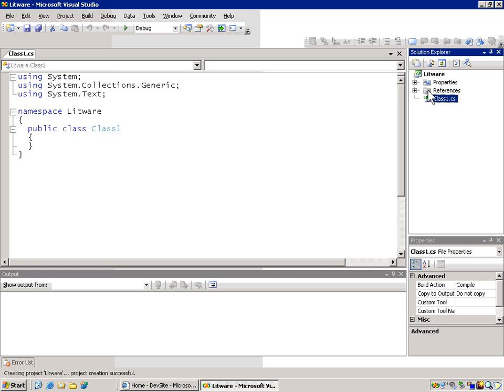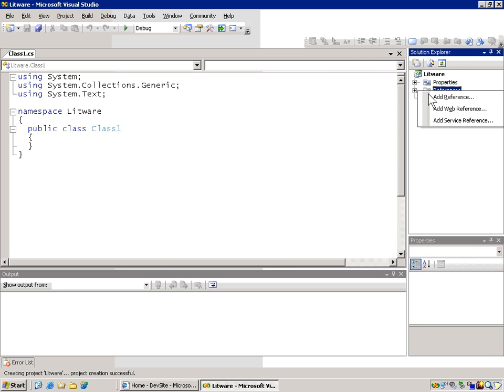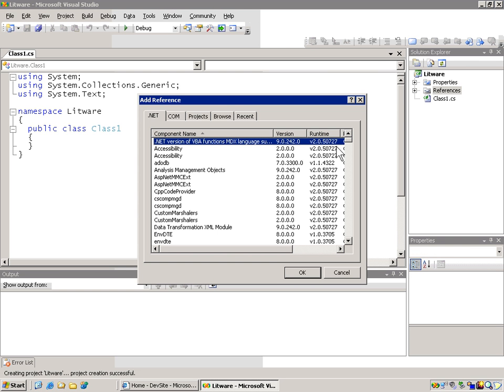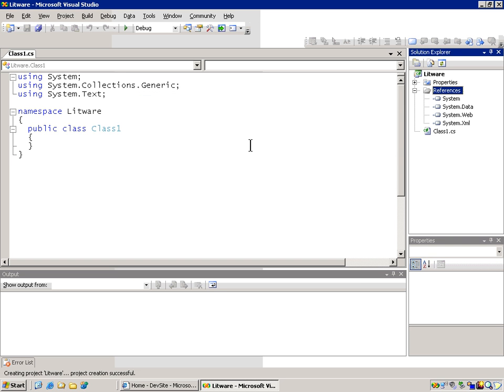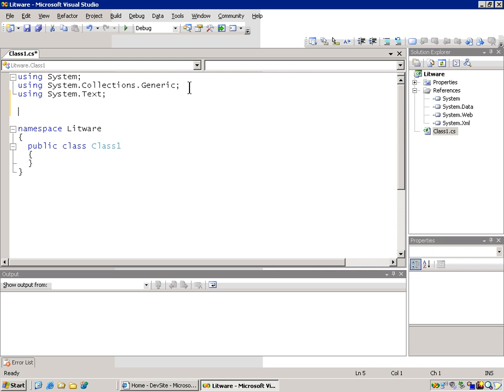So the first thing I'm going to do is I'm going to go up to the project references, and I'm going to choose Add Reference. And I'm going to add a reference to the ASP.NET DLL, system.web.dll. Once I've added a reference to system.web.dll, I can get at the ASP.NET classes that I'm going to need to create the new web part.